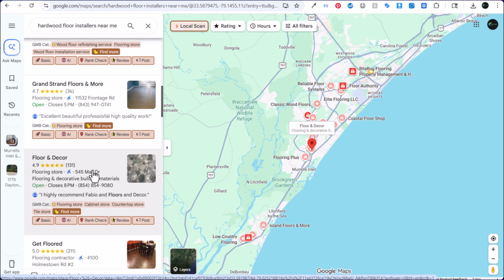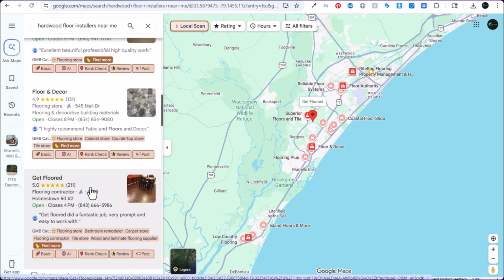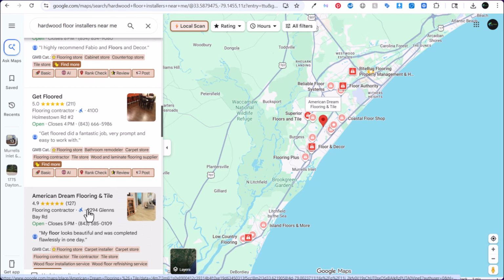What's interesting is like Floor and Decor is down here. We have Get Floored, which is pretty close to me as well. American Dream Flooring and Tile. So sometimes it's like, why does this one have the best review score, the most reviews? It's pretty close to me. It doesn't really matter how close it is to me, truthfully, because ultimately it's like one of those things that it's a flooring company that's going to come to my house. So if they're willing to come to my house, that's all that really matters.